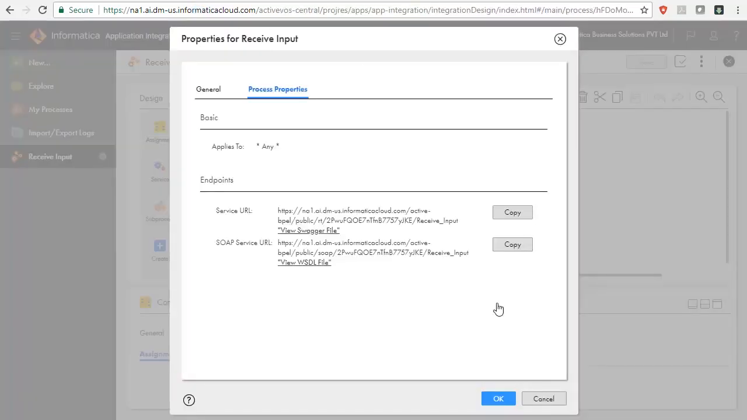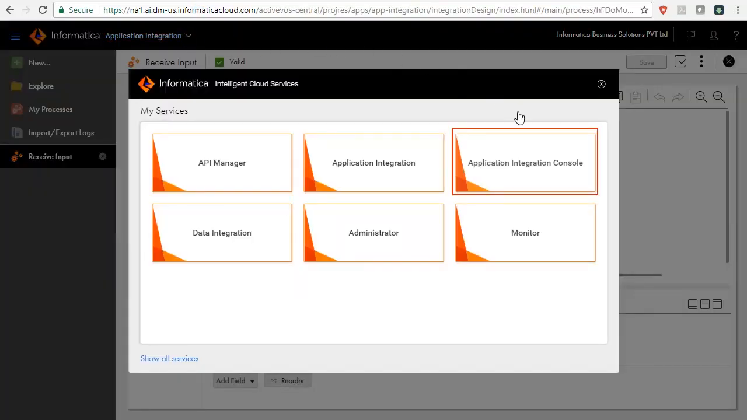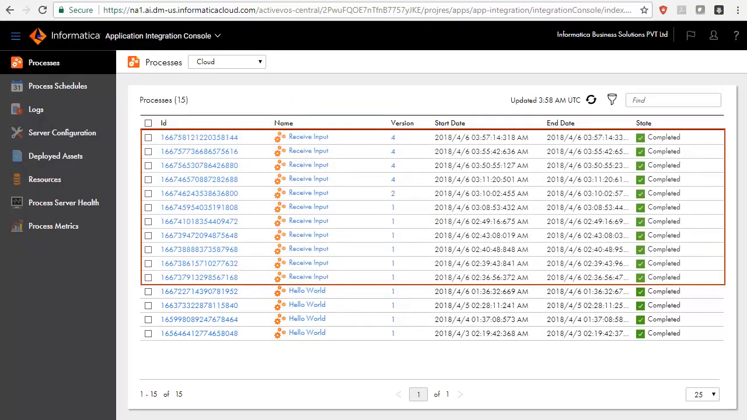The received input text is printed here. Now open the Application Integration console to see if the Receive Input process was invoked successfully.